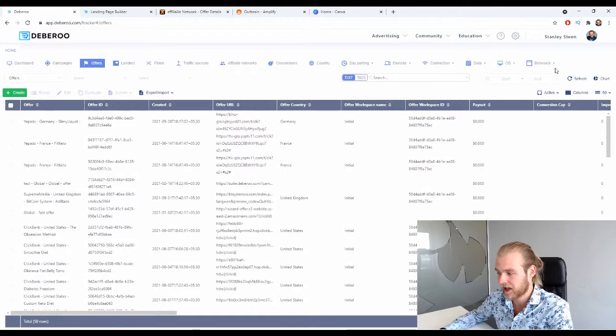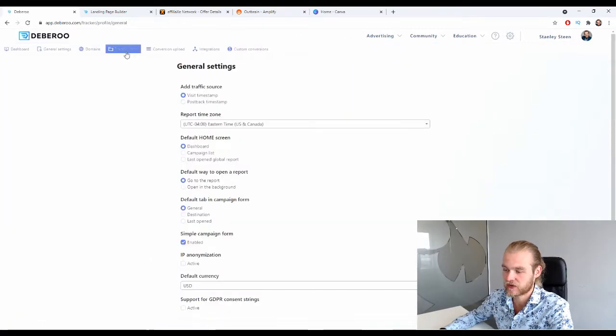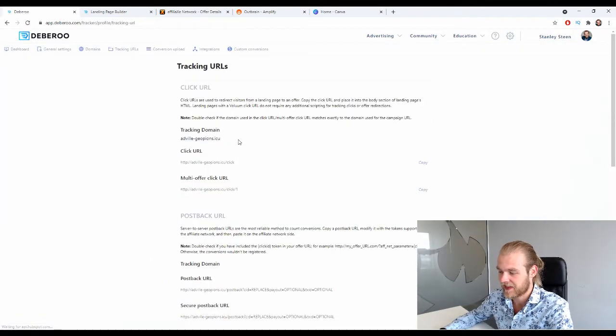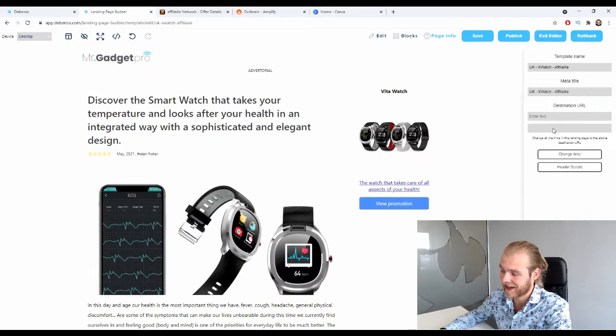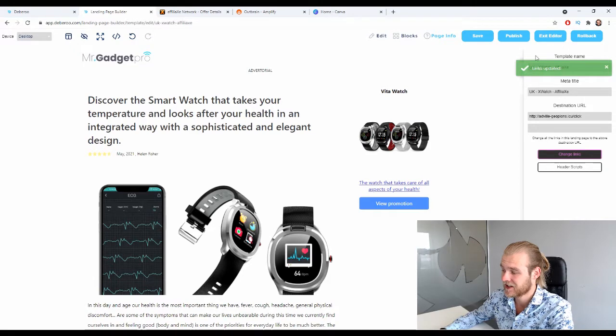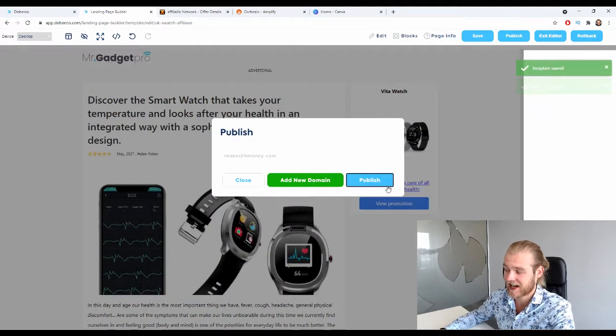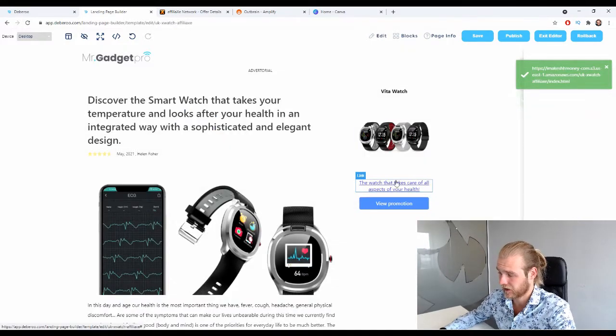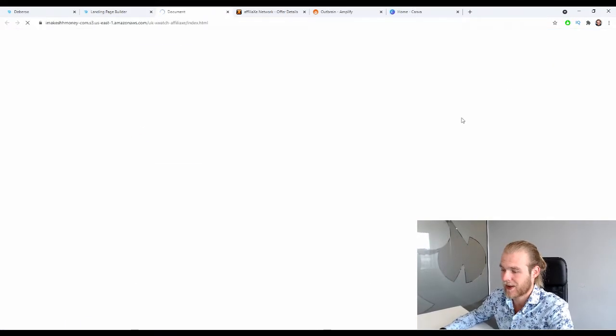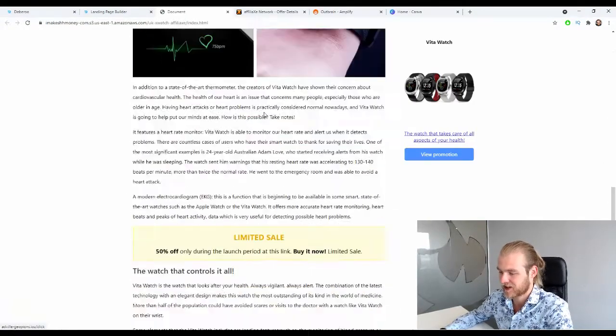And you can grab your click URL from the Deberoo tracker. So let's go back for a while. I'm gonna click on my name and then click on tracker settings. And then I'm gonna go to the tab tracking URLs, and that's where I will find the click URL. So I'm gonna copy it and then paste it in the Deberoo landing page builder under the destination URL. I'm going to click on change links. The links have been updated, which means that now any clickable link on my landing page will redirect the user to the click URL. And now we have published the website as well. So our website is live.